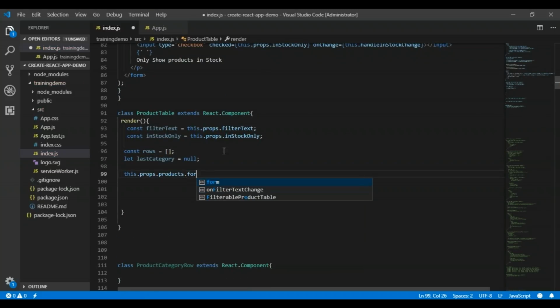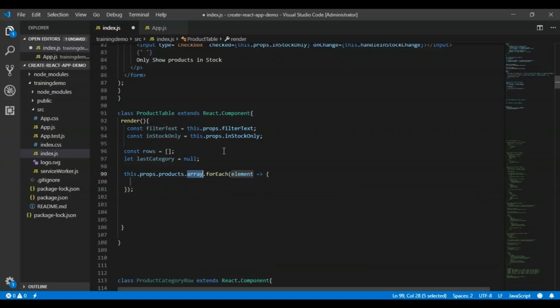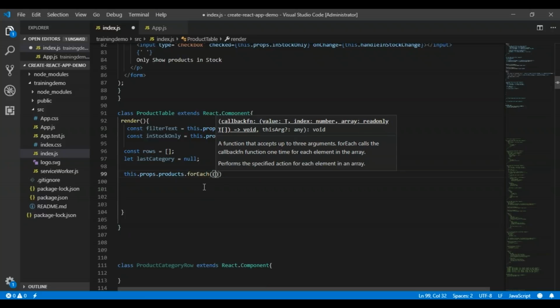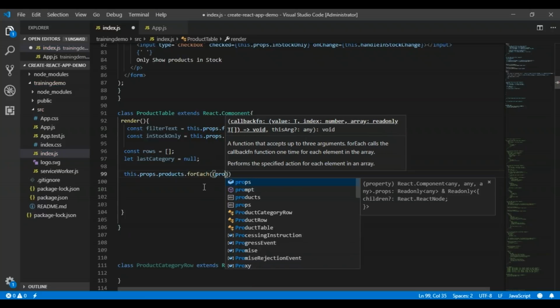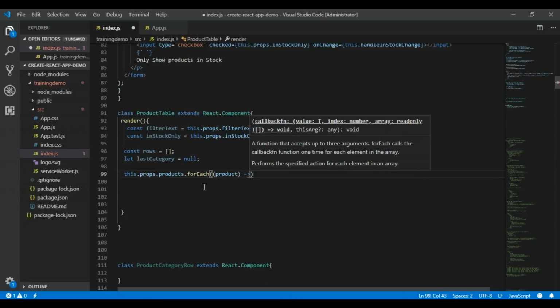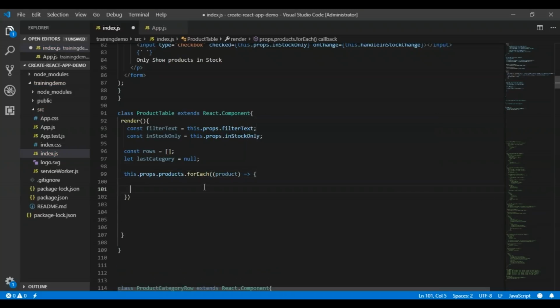So I can apply forEach over here, because on an array you can apply forEach. I'm applying forEach on a variable, let's say for example product, and I want to apply an arrow function. That's it. And I will write some conditions over here, like the indexOf filter text, whether it's in stock or not, and so on. I will write some of the values over here.